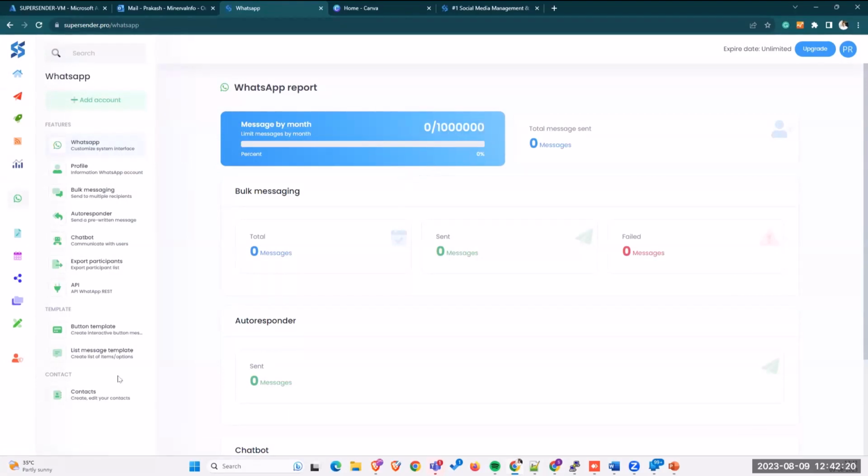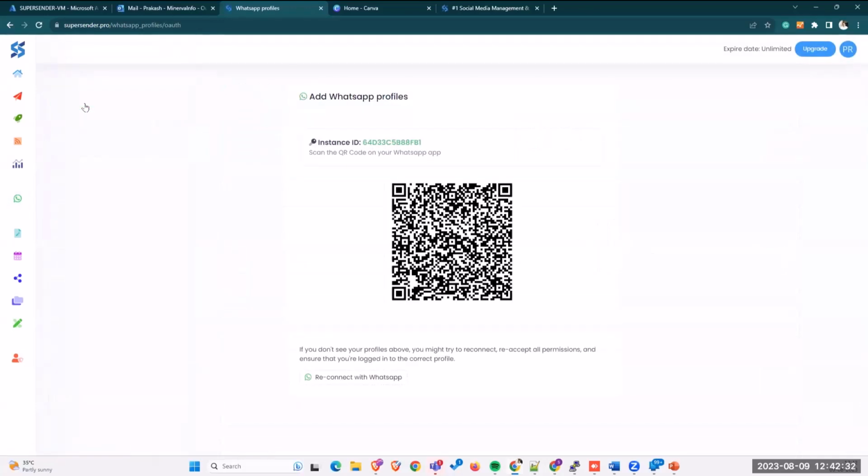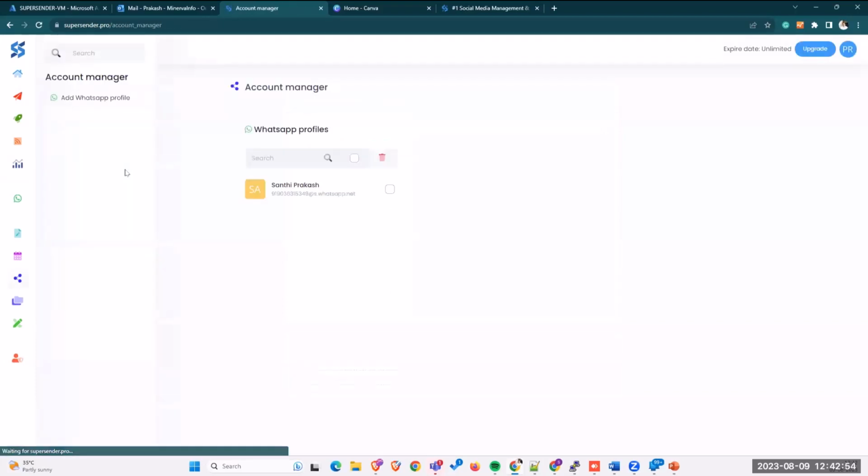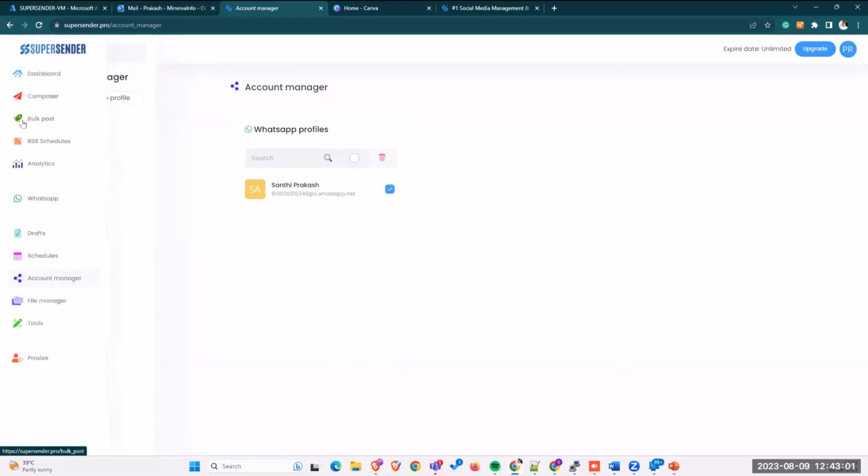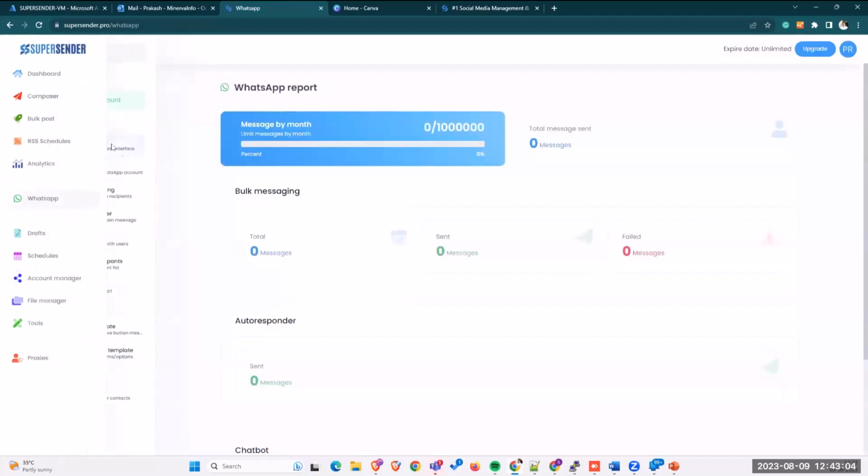Once you log into the screen, the first thing we have to do is connect our WhatsApp account. So I'll click on add account. I'm opening my WhatsApp to scan the code. You can see my WhatsApp is scanned and the profile has been added here. So that's all. Once this is done, again, we go to the WhatsApp section.